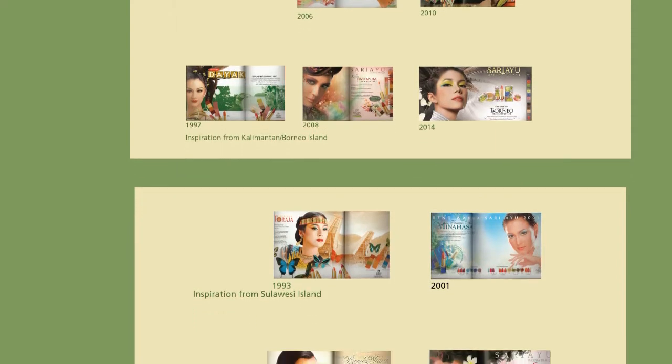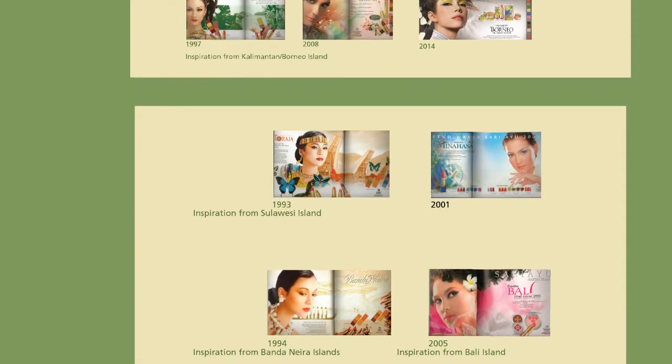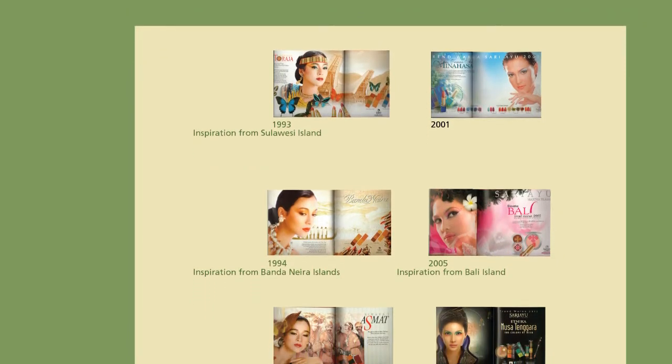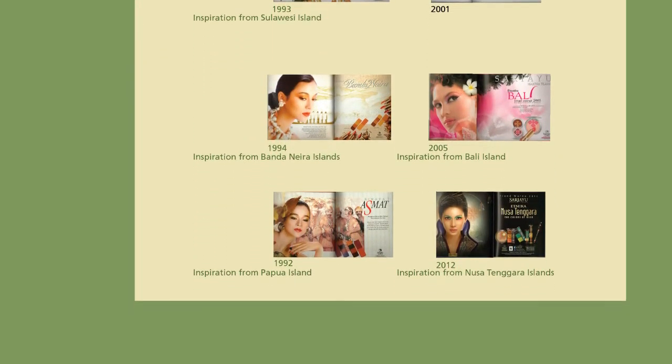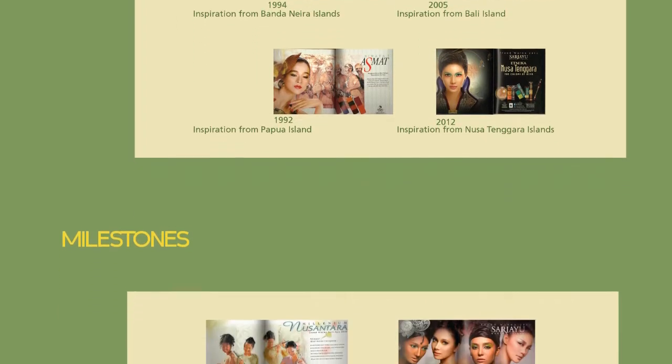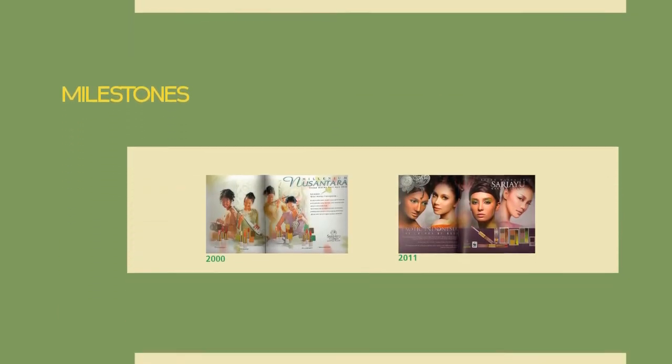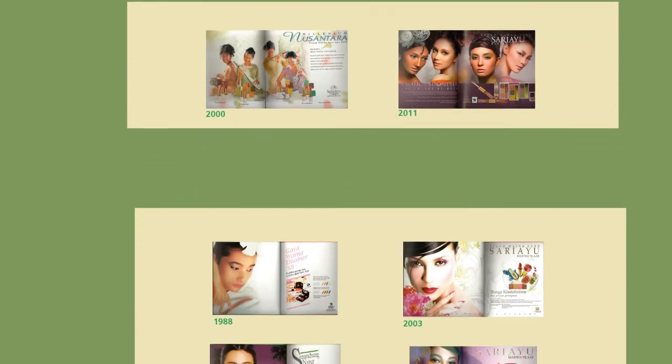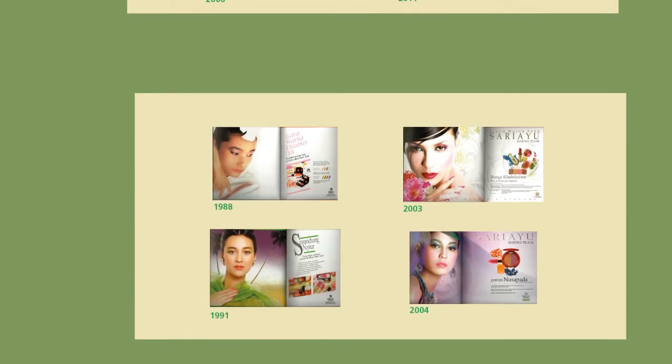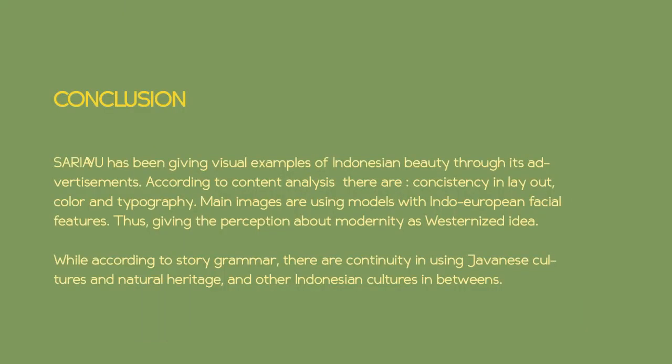But they're not significant in the narrative told by the advertisement series from Sari Ayu. Sari Ayu set a milestone in 2000 and 2011 where they featured 4 cultures in 1 year. In conclusion, Sari Ayu has been consistent in showing the visual example of Indonesian beauty through its cosmetic promotion, and in this case, especially in the printed advertisement.